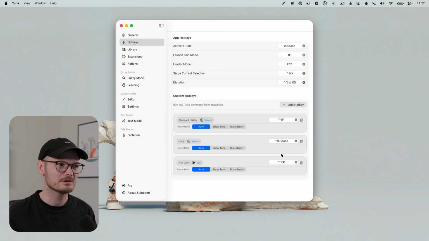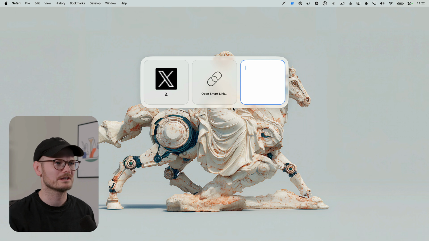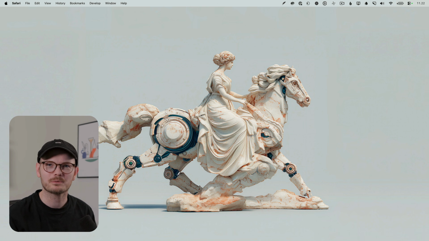These are my personal ones. These are the special hotkeys for launching Tuna in special modes. But anything can be a global hotkey. We also have smart links, which is like search, X4, whatever. And that works, of course, with any site that you want. Basically, this app is the last app you're ever going to need, because everything else is going to be done by AI.